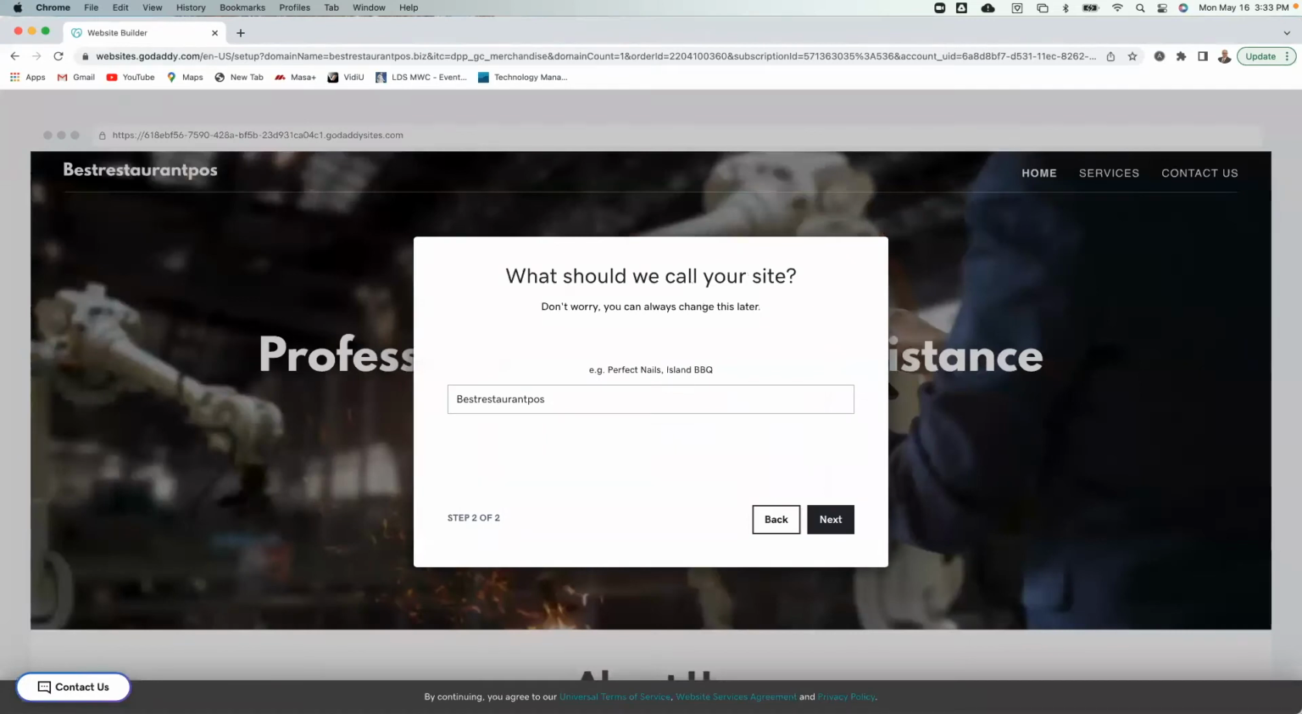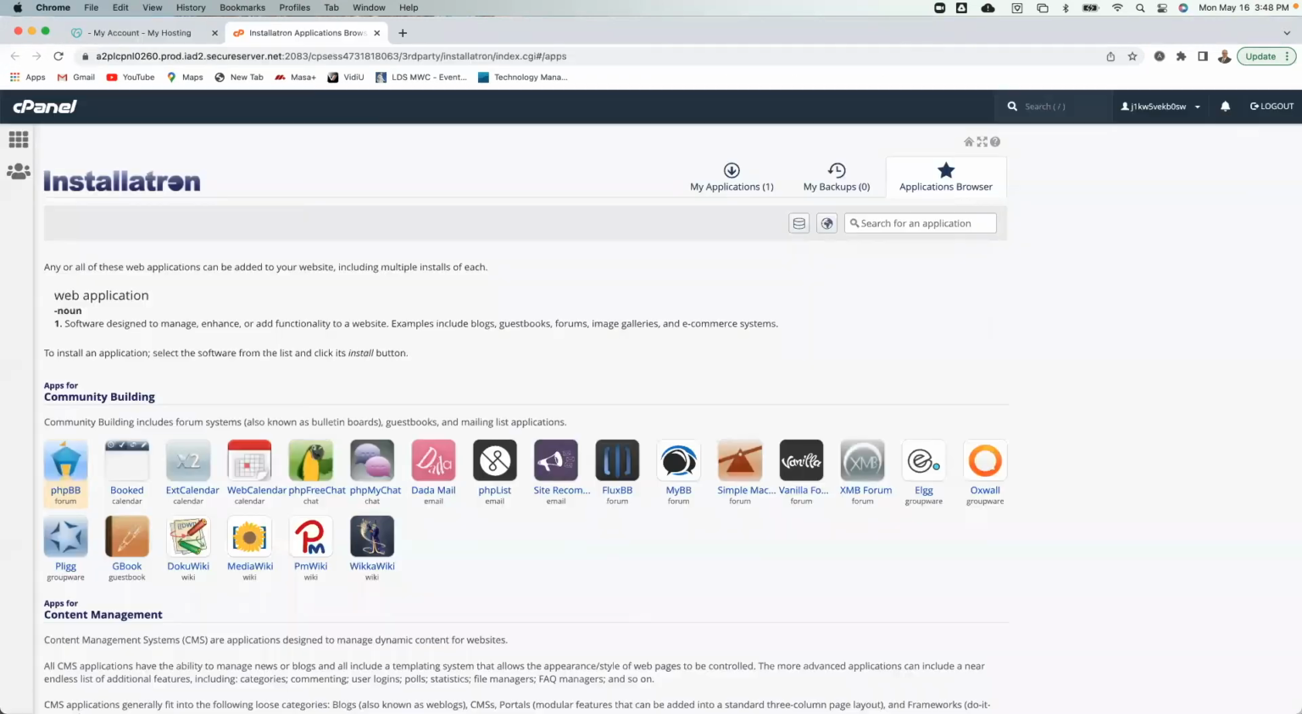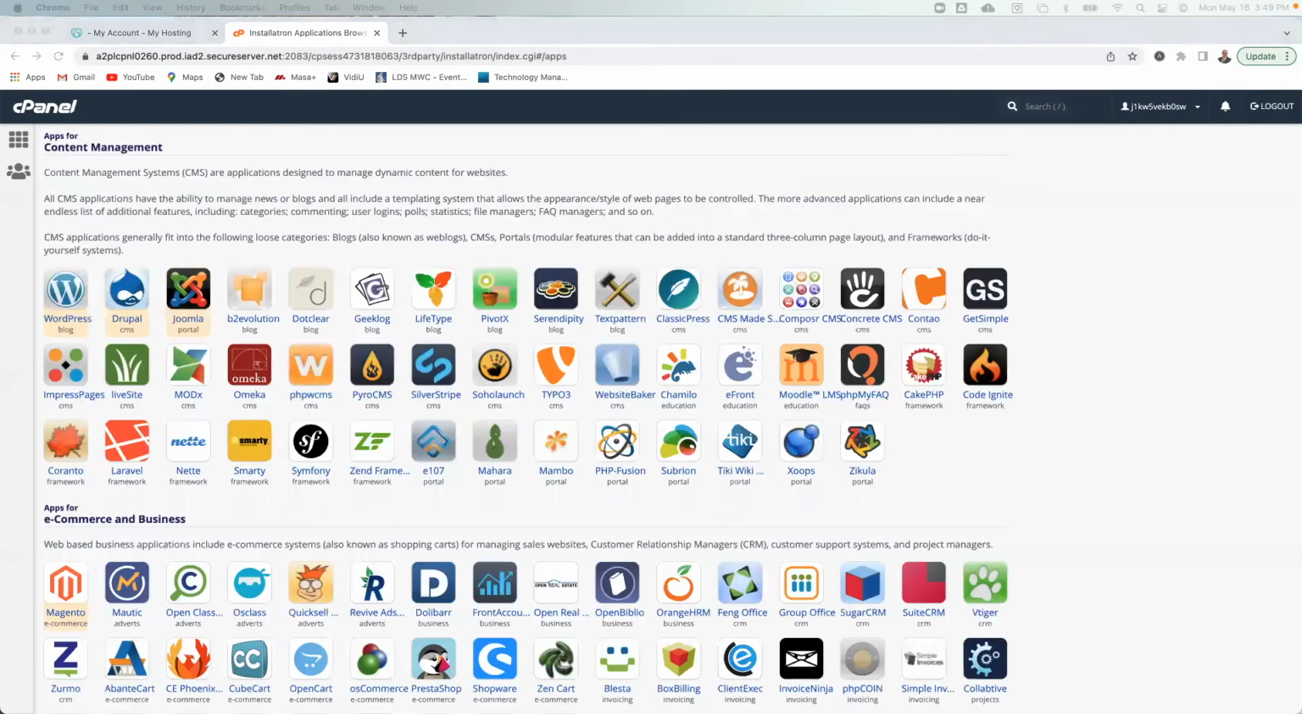Then I gave it a name for my account. Then I went to the installation applications so that I can go and select different types of programs that download onto my site. The one I looked at here for content management, these are all the different content management options that I had. I chose the first one on the top left, WordPress, but there's others.